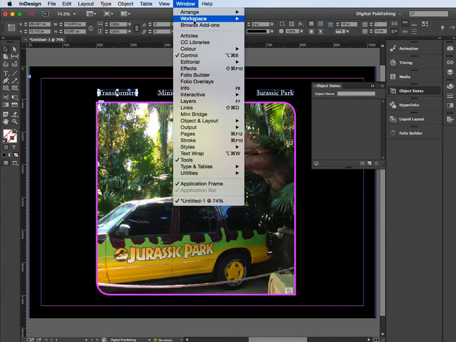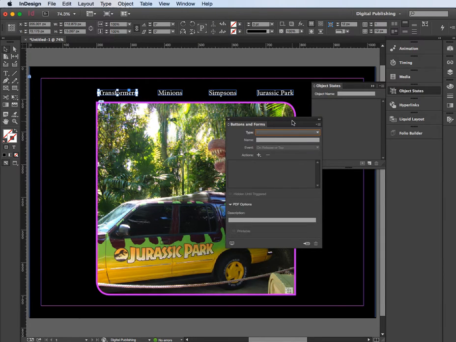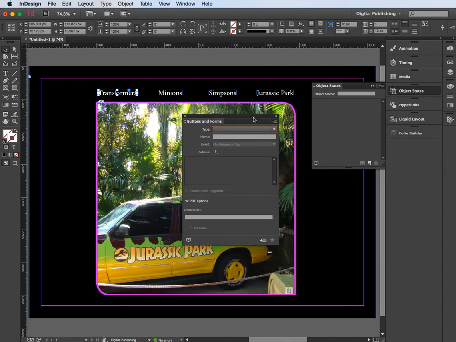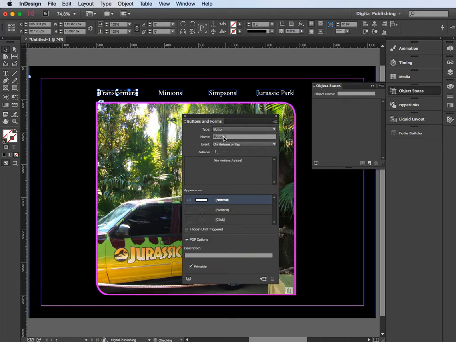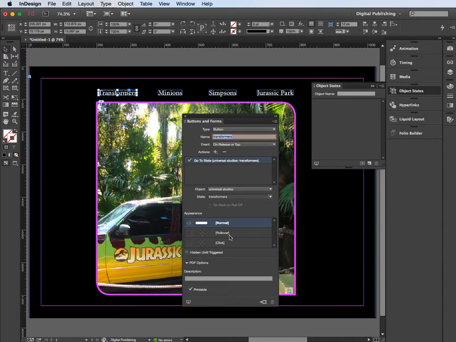I'm going to go back to the Window menu, back to Interactive, and open this time Buttons and Forms. I'm going to say that I want that to be a button, and I'm going to give it the name Transformers, and then it's going to have an action. So I'm going to click on the plus symbol and say that I want it to go to a state. The state that comes up is the Universal Studios one, and it's coming up with Transformers by default, but of course you could click there and choose any of the 4 states, but it just so happens that it's on the right one for this particular button.